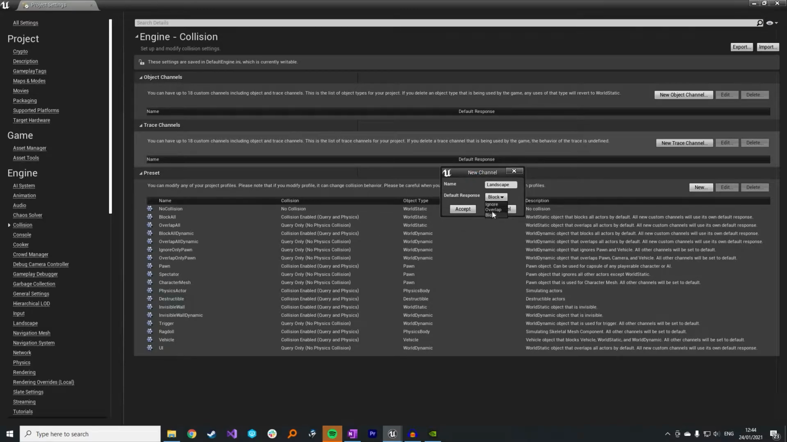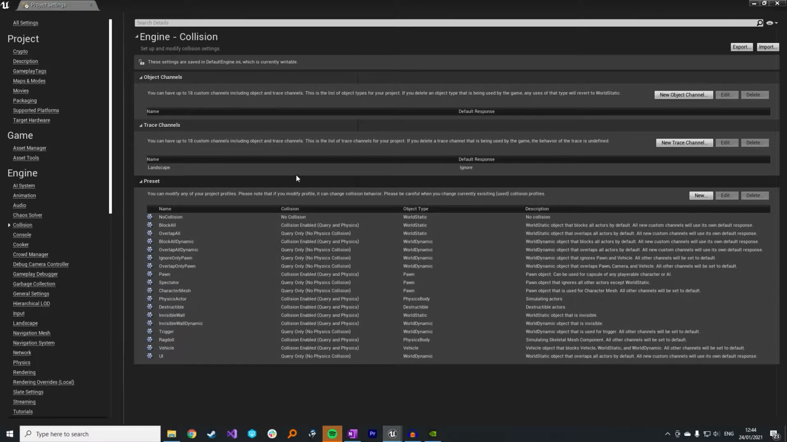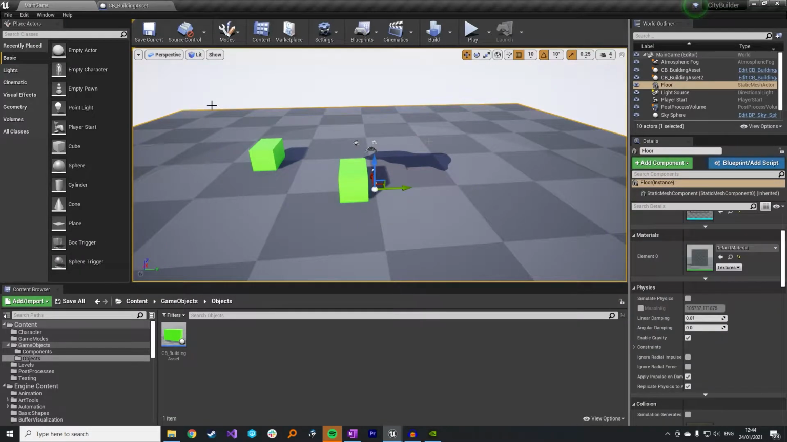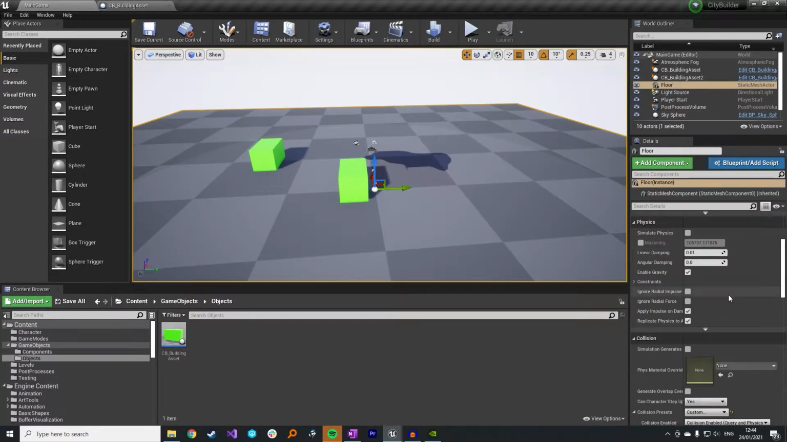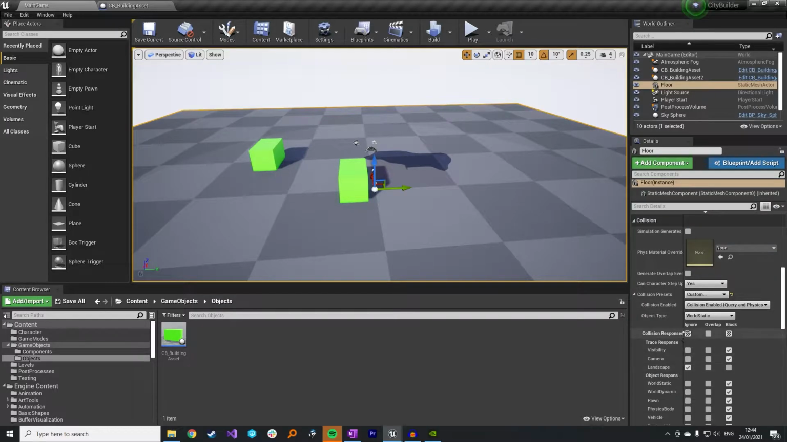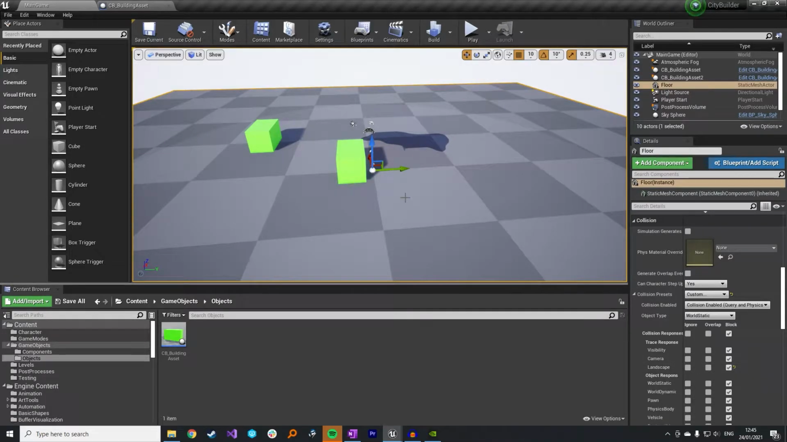The default response is going to be ignore, because this will be applied to every asset in the game. So by default, we want every other object to ignore it, and then we only want to apply this to the landscape. So I've added that in. If I go back into the world and click on the floor asset, scroll down to the collision, you can see the landscape trace response has been added. Set that to block, and that means only our floor actually blocks on that ray trace, which is good.